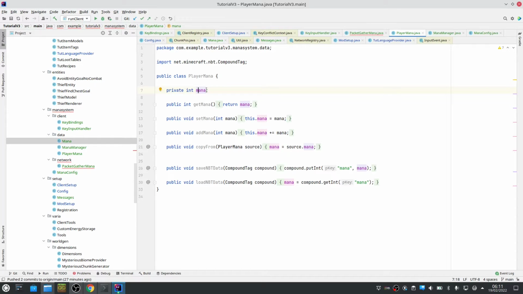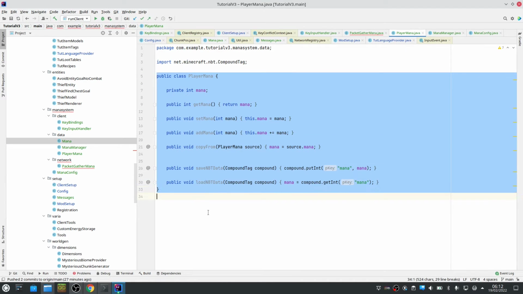It also holds the mana int. It has a getter, a setter. It also has an add mana. It's a bit easier. And then I will explain this later, but it also has a way to save and load itself. Save NBT data, load NBT data, and it just stores the int for the mana. That's very easy. So this data is what we will store with the player.